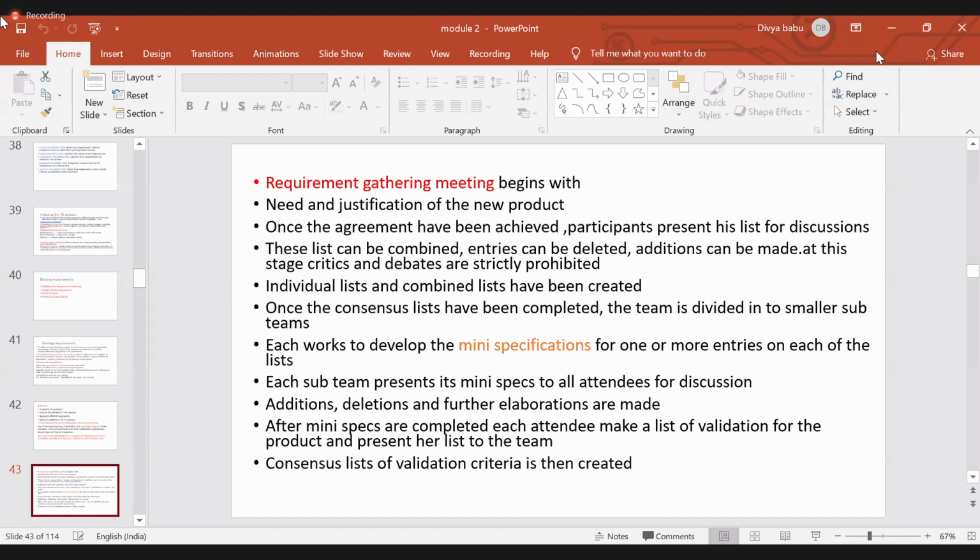Negotiation is different, and debating with someone or criticizing someone is different. Negotiating means you convince someone of your stand, why you are focusing on this, why you are suggesting this solution. We can negotiate with others, but you should not criticize and you should not threaten others. So first we create the individual list, then we go for the combined list of requirements. This combined list we call the consensus list.